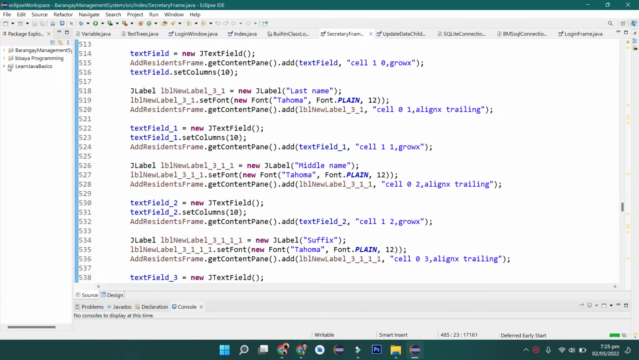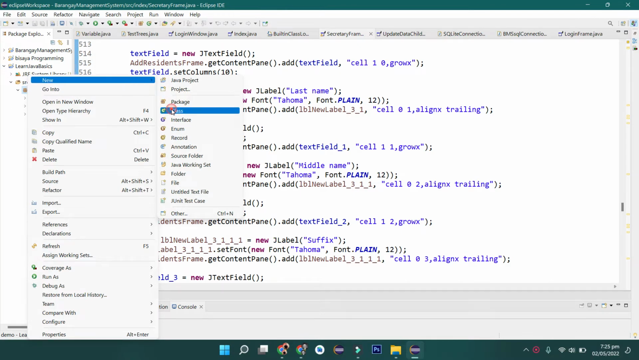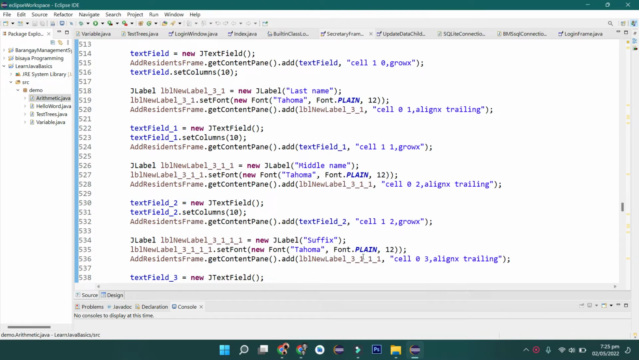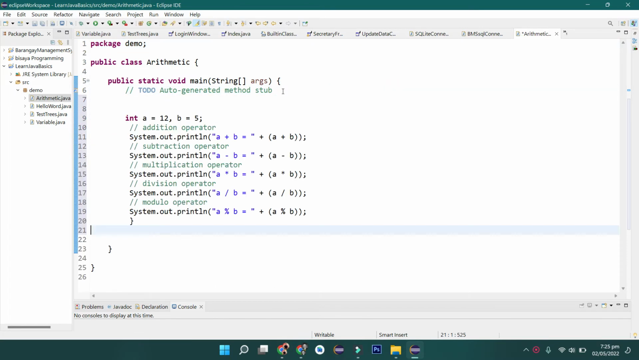Here, as a sample, I have the package that we created earlier. Then we'll create another, a new class this time. We'll name it Arithmetic. This time, I will check public static void main because I'm going to use the void main. This is auto-generated. We'll copy this and paste it.